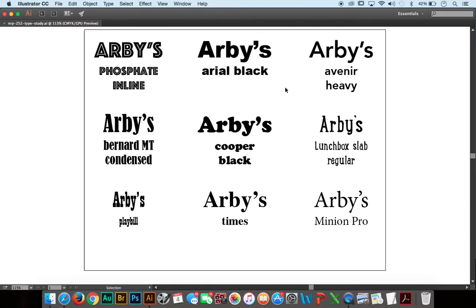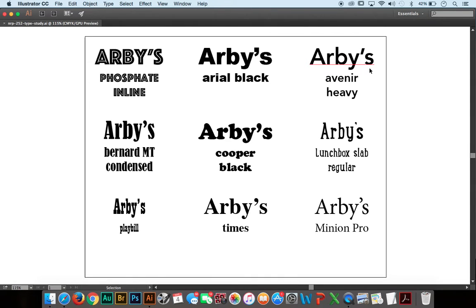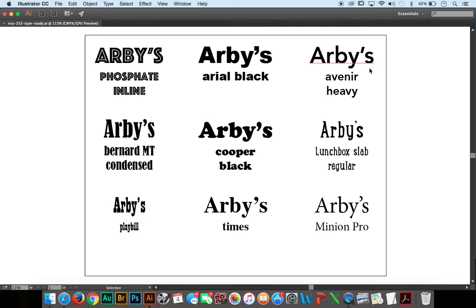And I'm not gonna lie, Phosphate Inline, something I never really use. Bernard Condensed, definitely not use that. I haven't used Cooper in forever. Lunchbox Lab, I think I had this downloaded for a specific project I did once. Playbill, haven't used in years. Times and Minion, I kind of stay away from. On this list, Arial Black, Avenir, those are things that I probably would use. I'd always pick Helvetica over Arial though, just because I'm one of those Helvetica snobs.